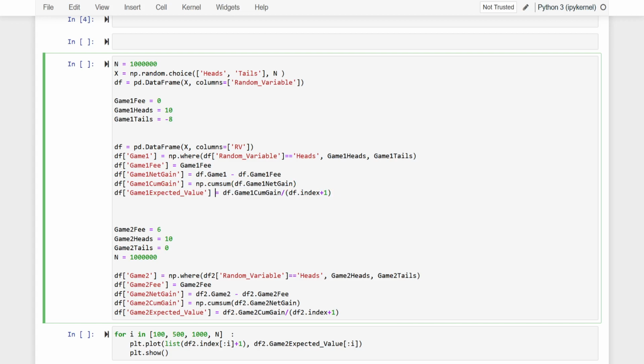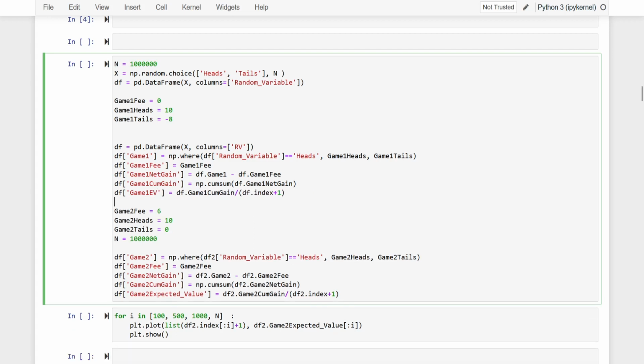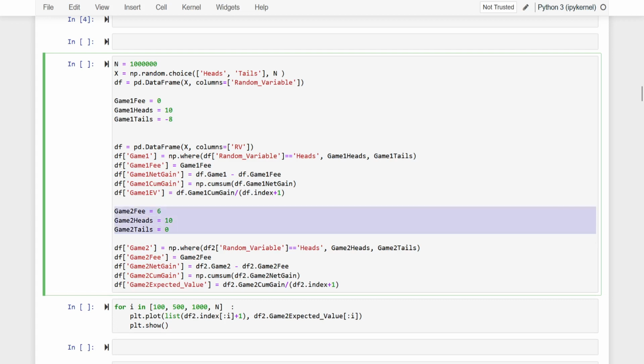Okay. And let us shorten this name. Expected value, we will call it EV. Done. Good. And let us remove this. These variables are pertaining to game 2. Now, here again, data frame, remove it. And random variable, we will call it RV. Here as well, we can call it RV.